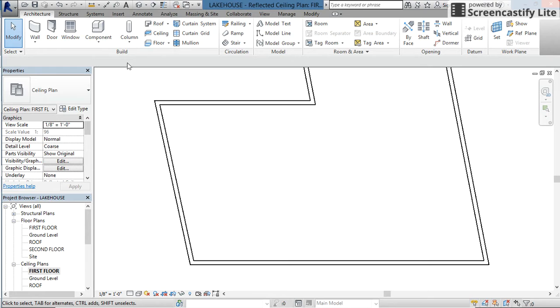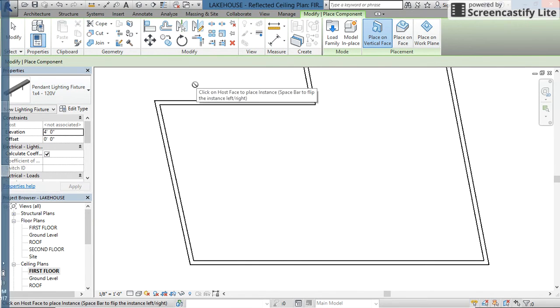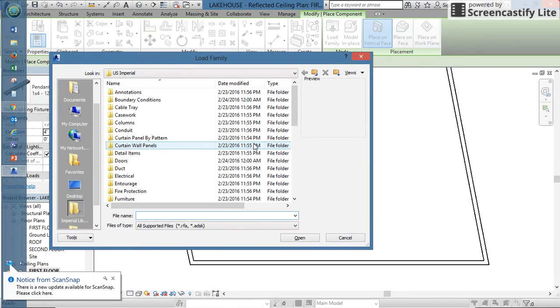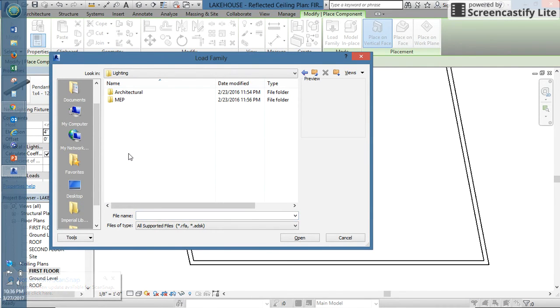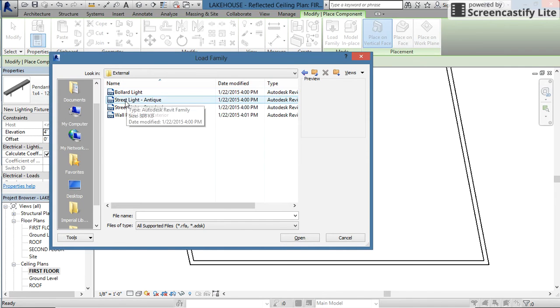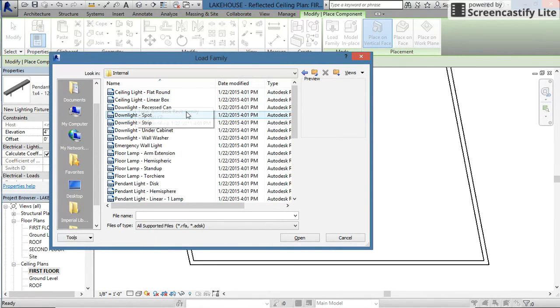To put in lights, you have to go to component. I already have some loaded in, so let's pretend I don't have any loaded in. I'm going to go to load family, and then we're going to scroll down to lighting and architectural. Internal is inside the house, external is outside of the house. So this would have outdoor lighting and stuff like that, street lights, a wall pack light for the outside of your house. So we're going to go to internal.